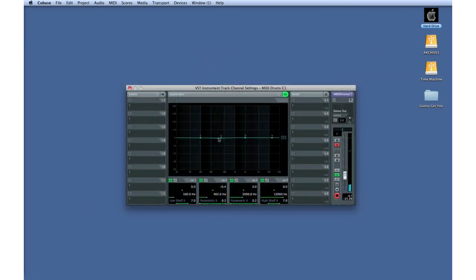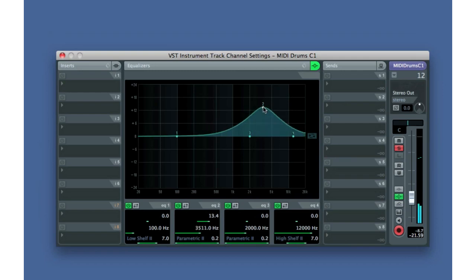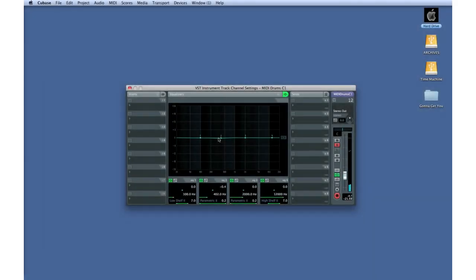Or we can apply EQ to individual drums without changing the overall sound of the kit, like this. We can even route individual drums through their own effects, like this.